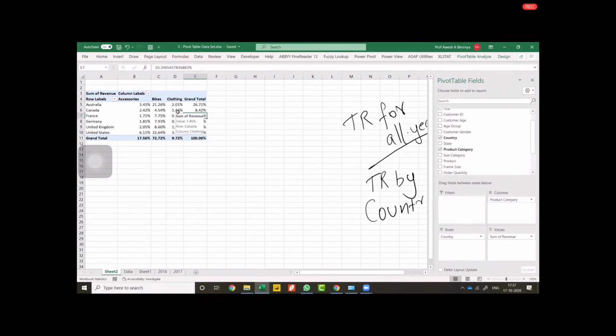Obviously, bikes are expensive and obviously they are sold in larger numbers, or maybe the profit margin or the revenue margin is a lot higher than the other two. So bikes are the main company products. On the other hand, you have clothing and accessories.